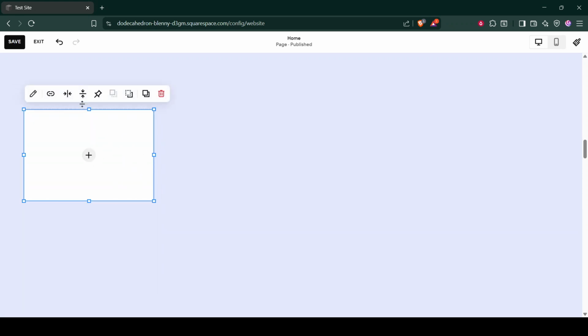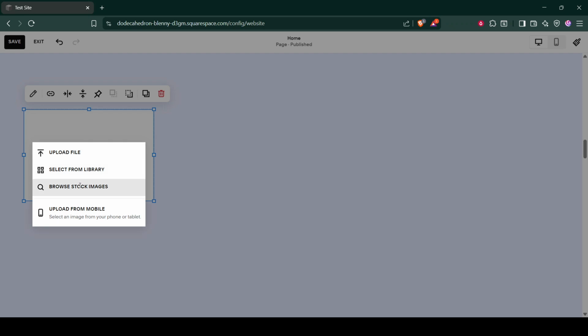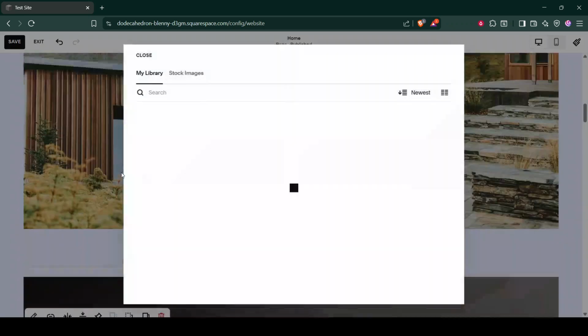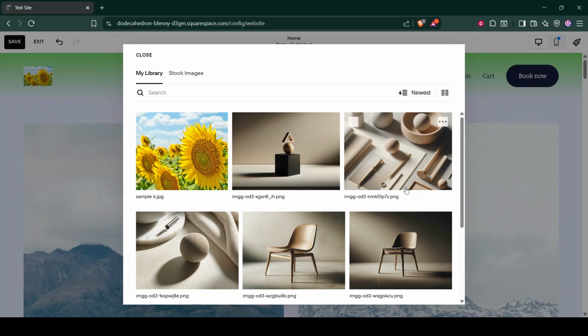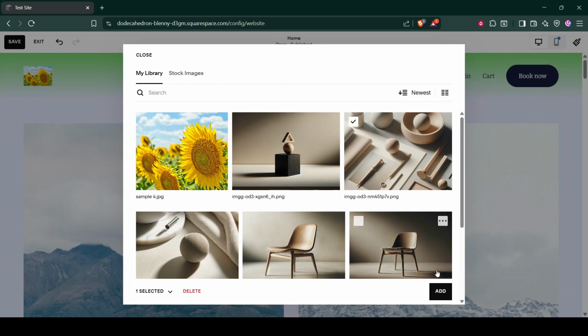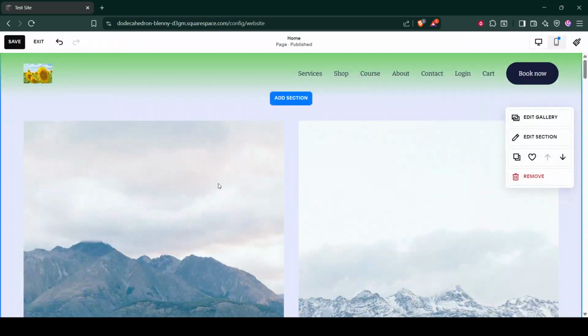After you've chosen and uploaded your image, it's essential to save your changes to ensure everything is updated on your live site. Look for the save button and give it a click. This is a crucial step to make sure your uploaded image is visible to your viewers.